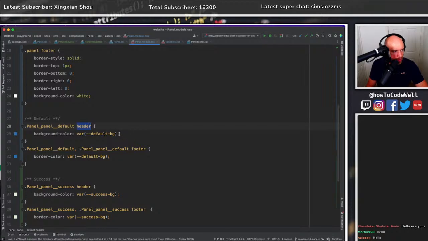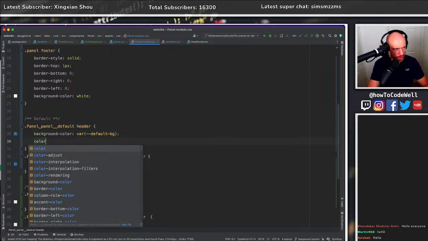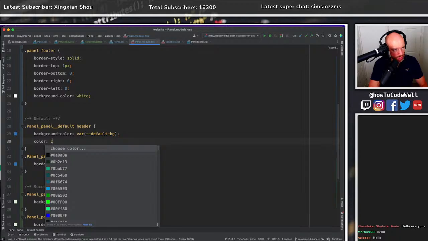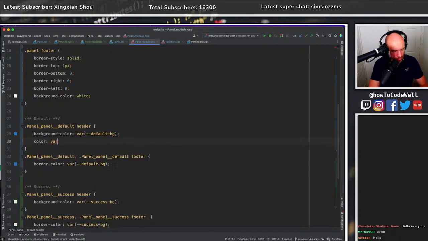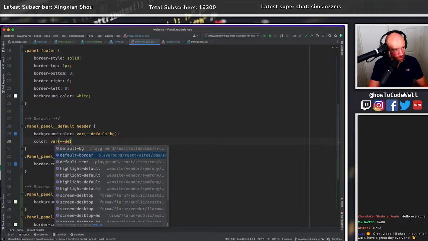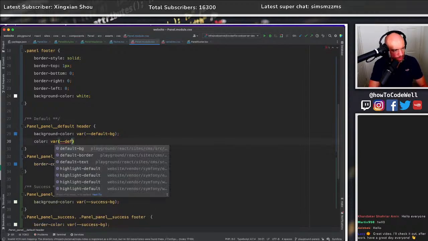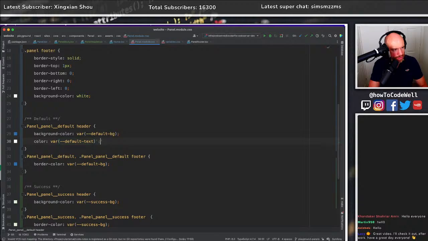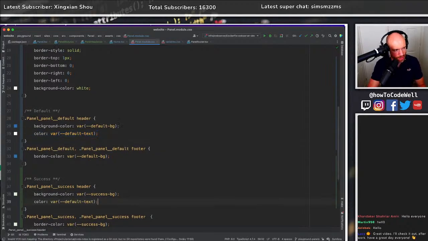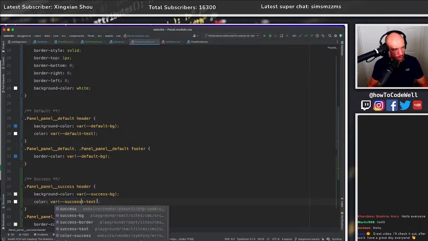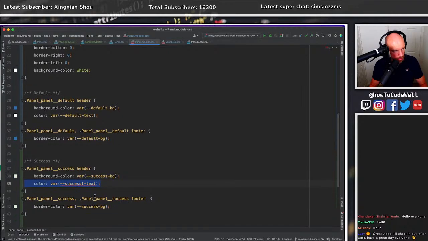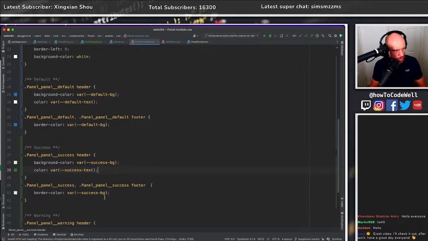We've got the header. We could change this to have the color, which has the var default text color. And then we can do the same thing for the header for success. So that's just success text. And we could do the same for the warning, which is down here.